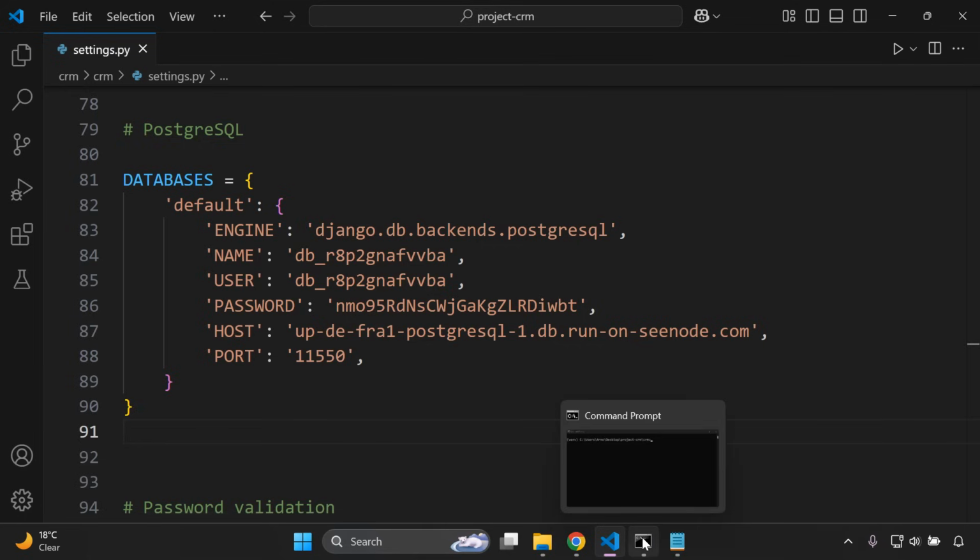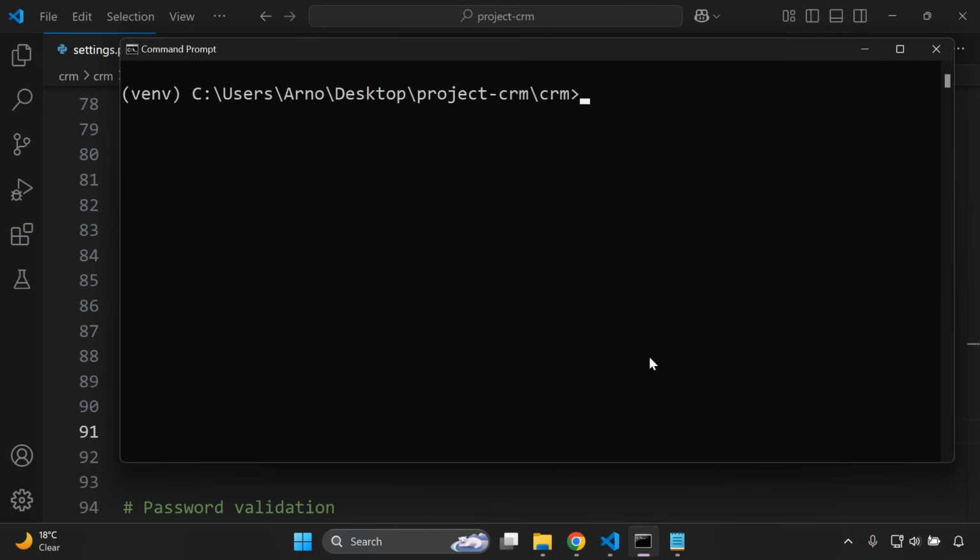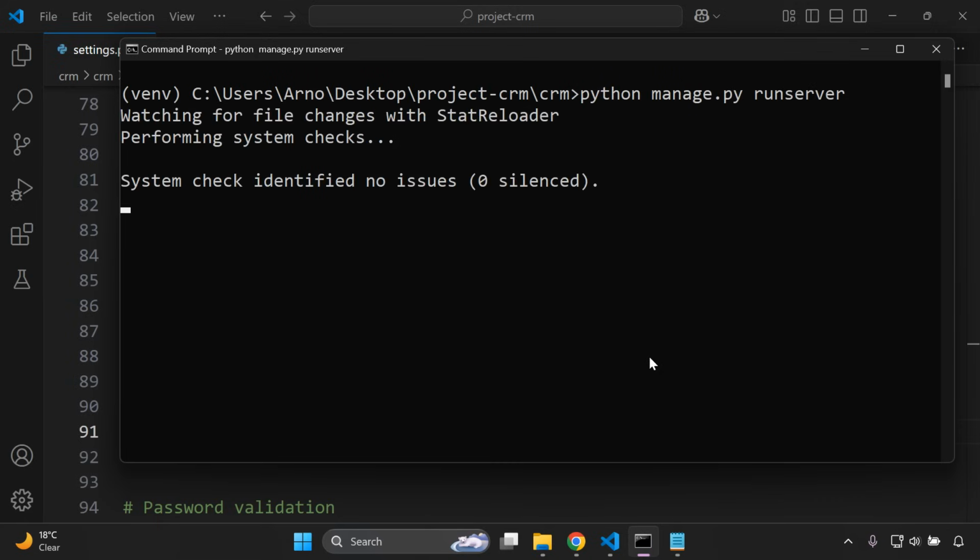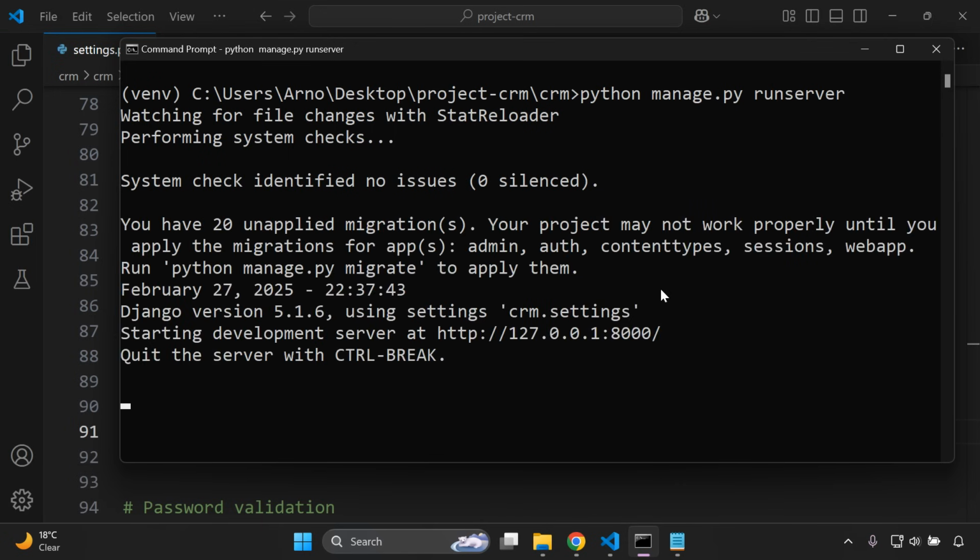Now, what you can do is open your command prompt. And what you want to do is just run your server. Just do a simple test. So I'm going to say python manage.py runserver. Okay. All right. And there we go.